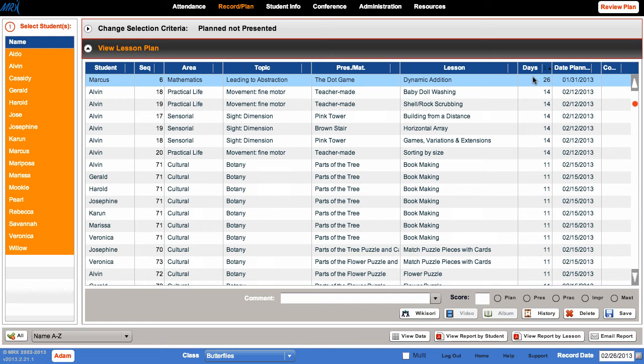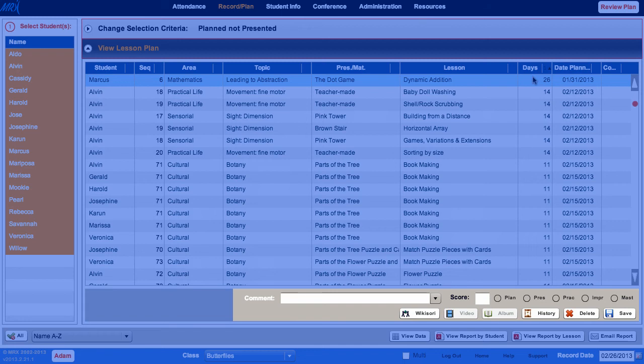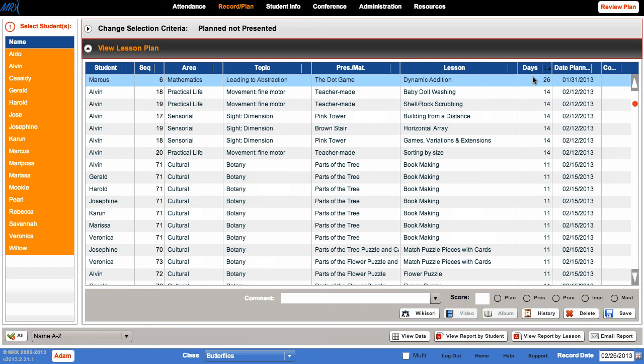Also notice in the lower right corner that this screen has the same recording features as the Record Progress screen. Therefore, it is possible to record progress on any of these lessons, add comments, delete lessons, view history, view an album page or video when set up. Therefore, in a classroom, you might reference this list. For example, I'll sort by lesson.